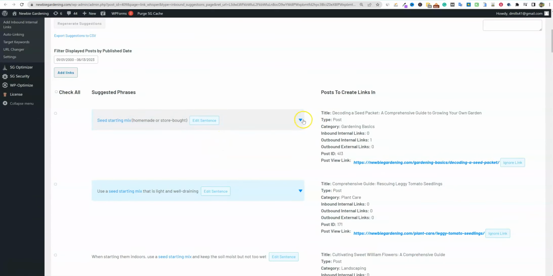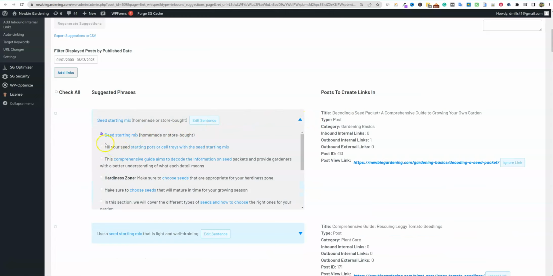We can edit the sentence. We can also drop right here, and we can select "fill your seed starting pots" right here. So you can select something different right there. That's cool. "Choosing seeds." Let's go with that one and just select that.